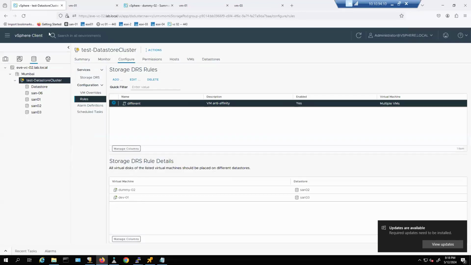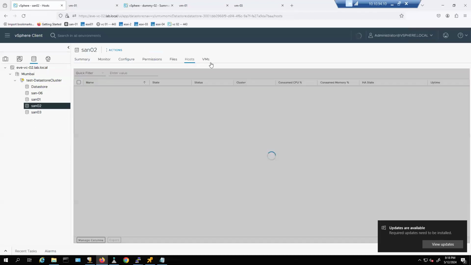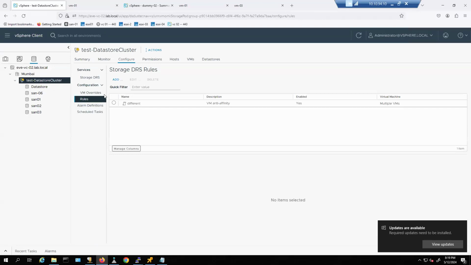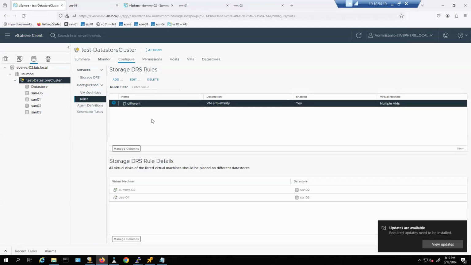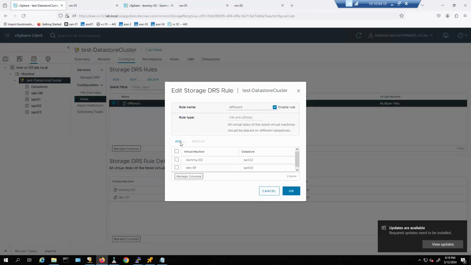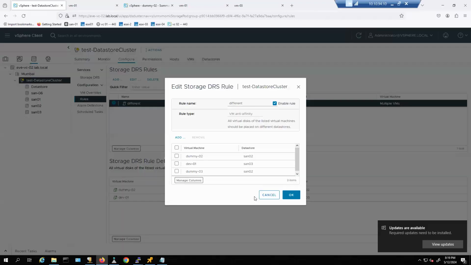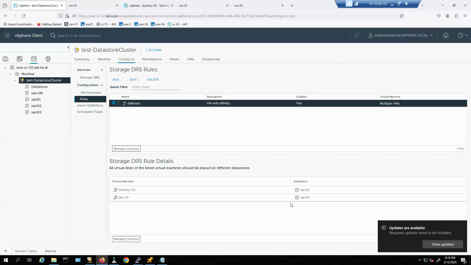And let me bring in another VM which is running on the same data store. So what is running on SAN 02? Which VM? So 2019 or VM03 or dummy VM. Yeah, anyone I can pick. Okay, so what I'll do is I'll go over here, edit, and I would say add, and I would say dummy3. Hit OK, hit OK. And see, this is running on SAN 02.